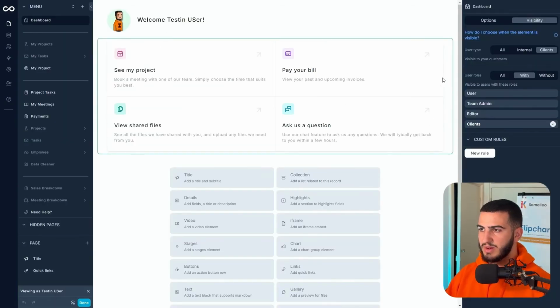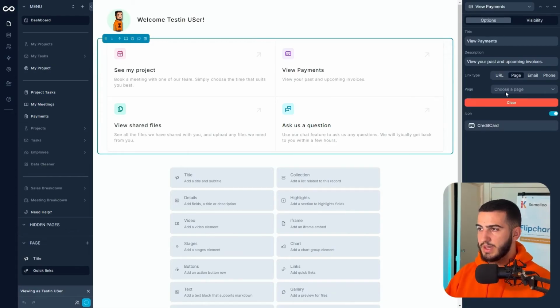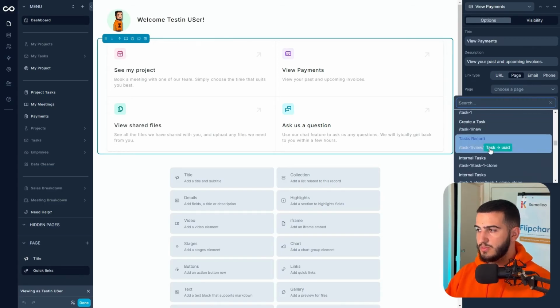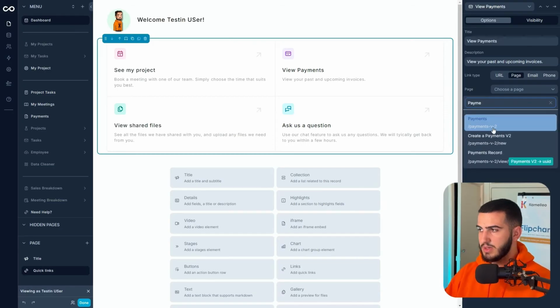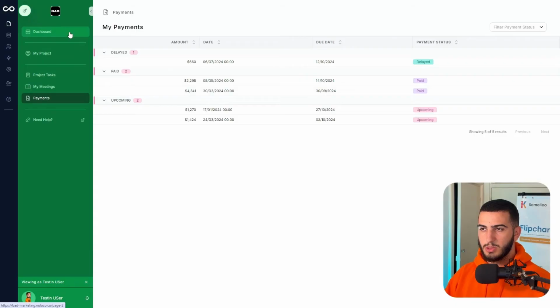It's just to show you different possibilities. If I wanted to change this, rather than pay your bill to view payments, I can just go ahead and go over the page. And then once again, for this, I'll just choose the actual payments page, which will be all the way down here. I'll just search for it to make my life a bit easier. Payments. And once again, if they go ahead and press it, it'll take them straight to their actual individual payment page.